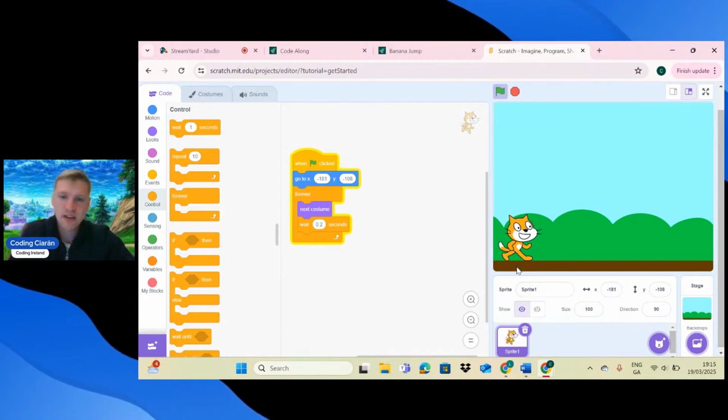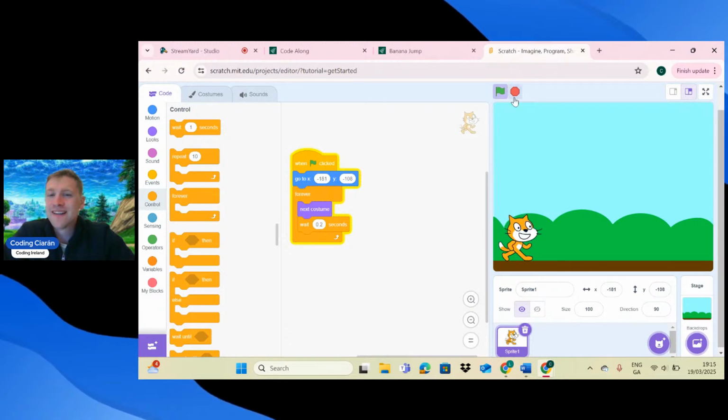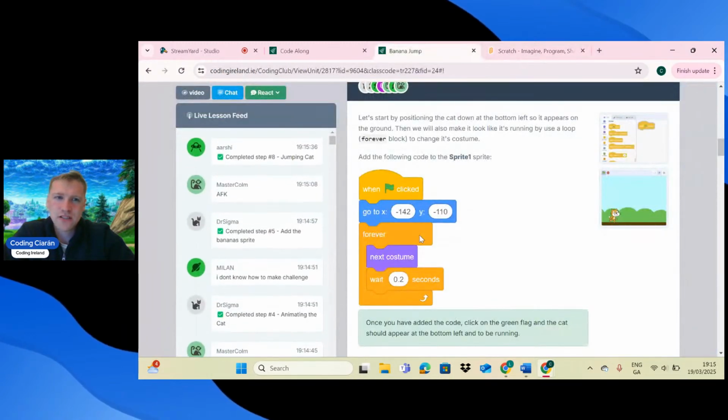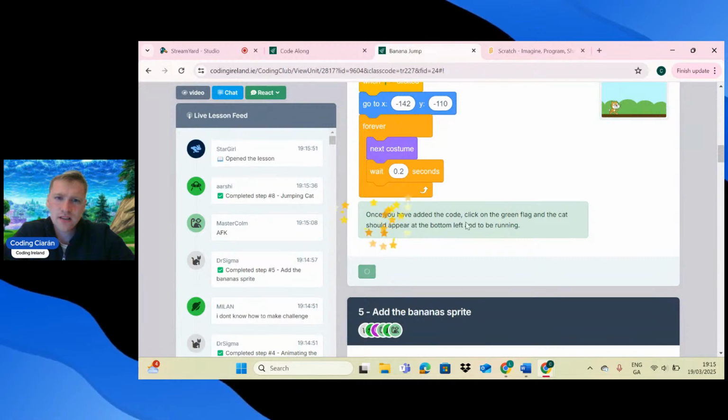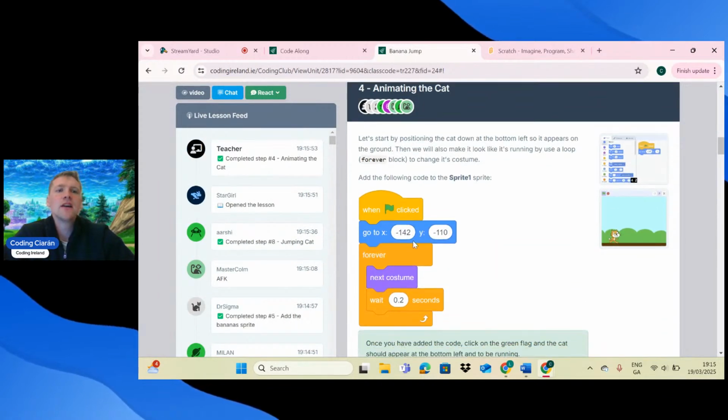He's going costume A, costume B, costume A, costume B. When you add that together and loop it, it makes him look like he's walking. So if you guys can add that little bit of code to your screens, you can click done. I see a lot of people have already done that, so well done.